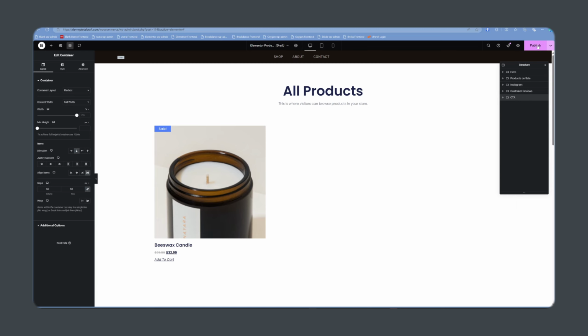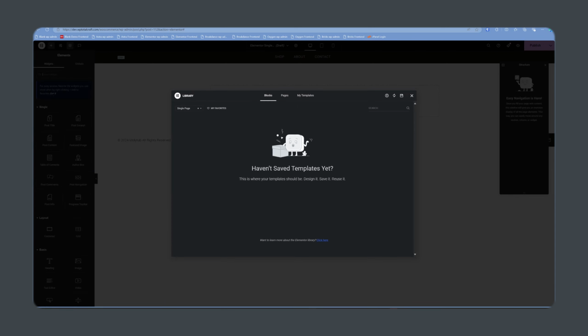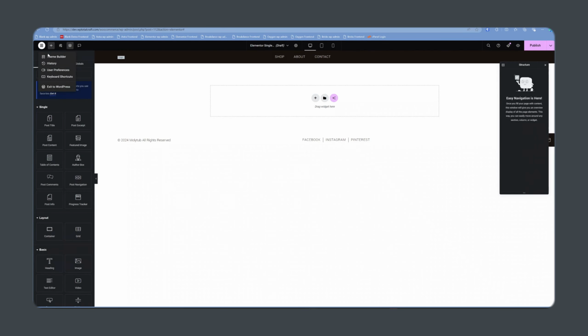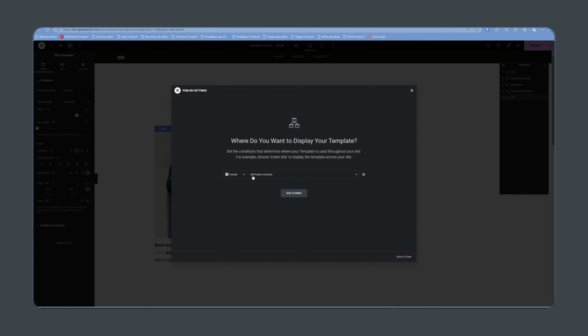So we're going to go ahead and publish this, but now it's asking us, what is the condition? Where do you want this template to show? We've already told it over here in Theme Builder that we'd like to make an archive page, but we need to now tell it where to add it. So we're going to hit add condition, and you can see that we could go all product archives, or we could go shop page. We're going to go all product archives because this will then style your shop page as well as your product category archives, which you'll notice down the road.